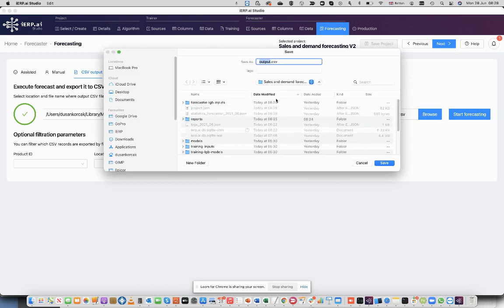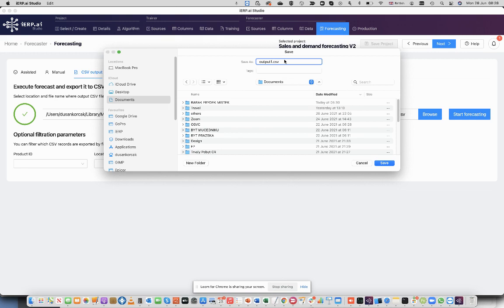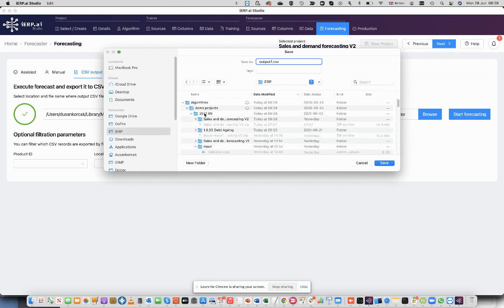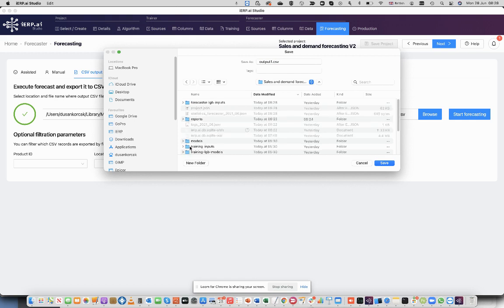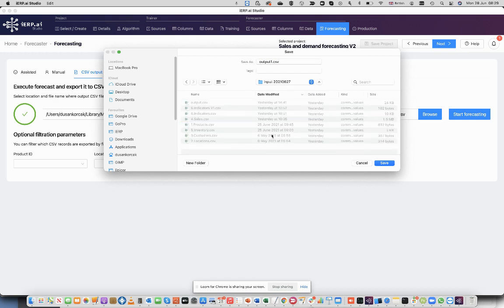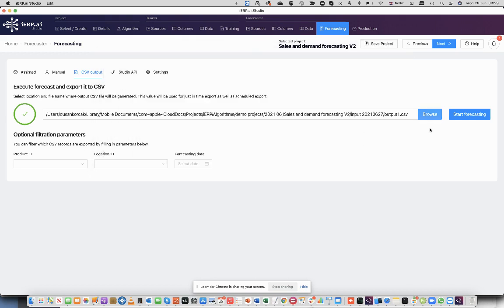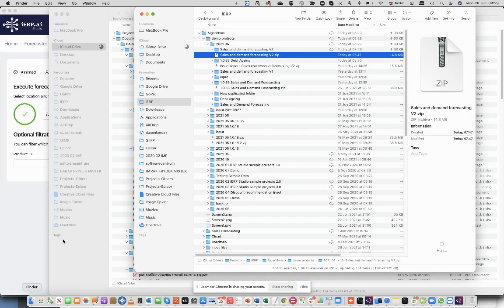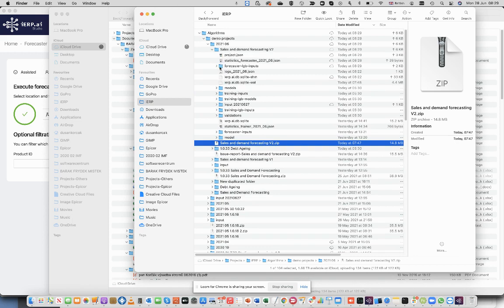So when I browse, the best practice for this is to put the output folder to the actual input folder of the project. So we can easily locate this and start forecasting. We'll start executing, and we'll generate the CSV file in very short time. There is a possibility to do some filtration based on the product ID and location ID if needed. So let's wait for a few more moments. Okay, so the green flag is indicating that the forecast has been generated.